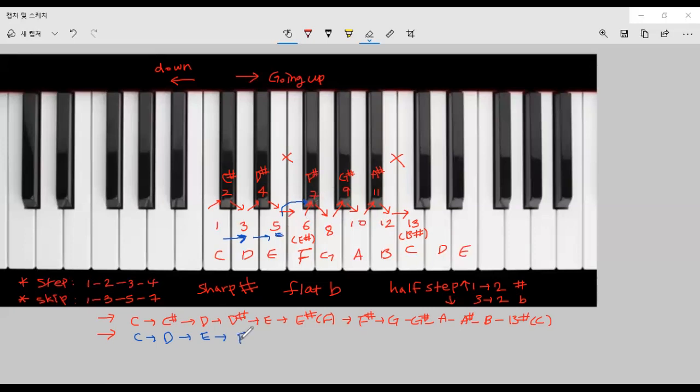Number 7 is what? E sharp, right? And then F sharp, this is number 7. You have to skip number 8. You have to go to number 9, which is G sharp. And G sharp to A sharp. And A sharp, this is number 11. You skip number 12. You go to number 13, which is C.